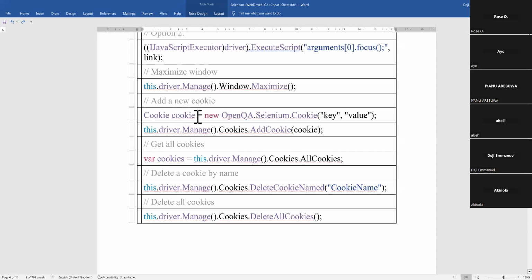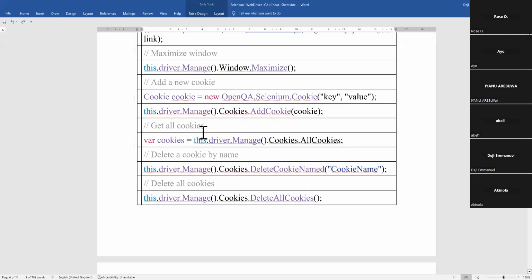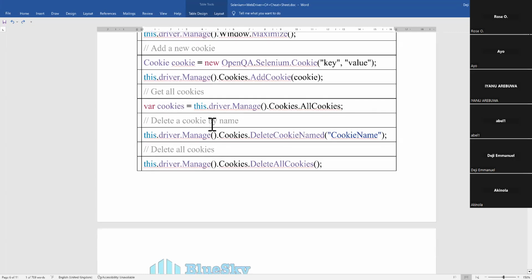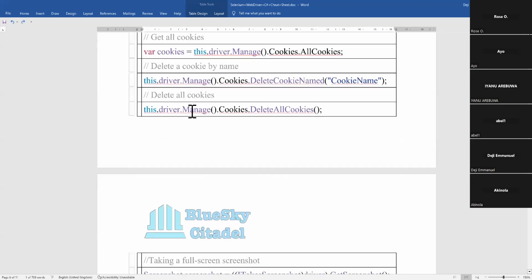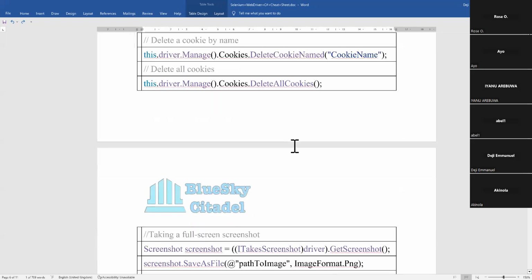To work with cookies, okay, you want to add a new cookie. Of course you need to create a new instance of the cookie like that, with the key and the value. And then after that, you add your cookie to it anyway. If you want to get all cookies, you just go to var and get all the cookies like that. To delete a cookie by name, you can say driver.Manage().Cookies.DeleteCookieNamed, then you put the name. And to delete all cookies, you use the same approach, driver.Manage().Cookies.DeleteAllCookies().